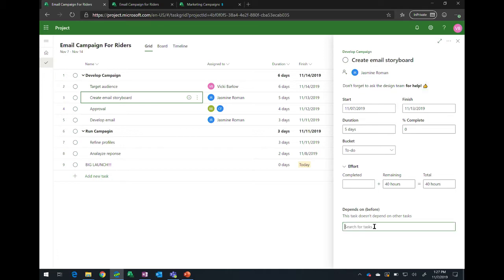So I'm going to click Add Dependency, and I can see some suggested tasks here. It's suggesting that I probably need to target the audience first. So I can click on that, and now I have a dependency created. And you can also see as I did that, the finish date gets moved out because the new project is backed by the lovely project scheduling engine that we all know and love.